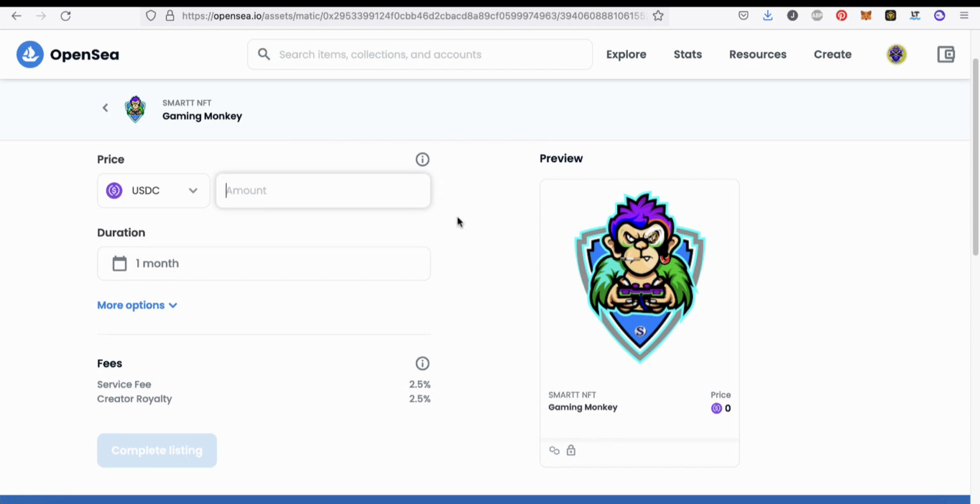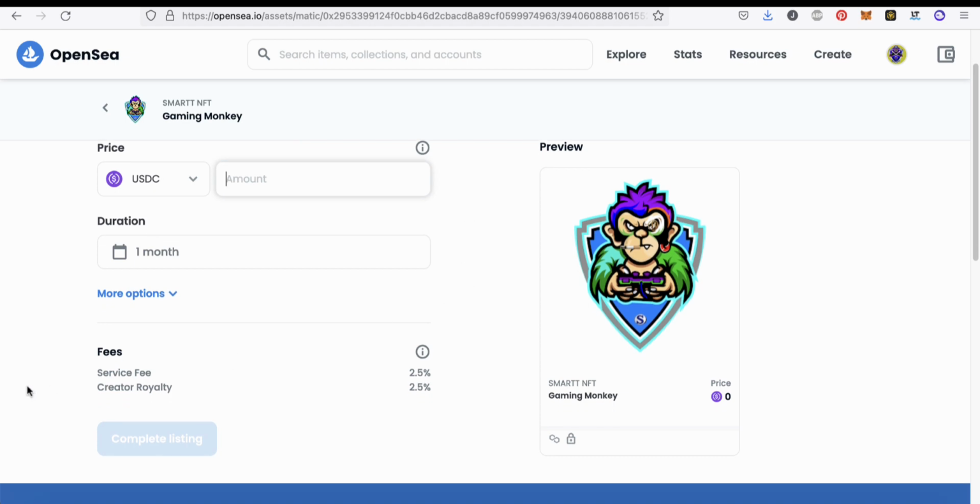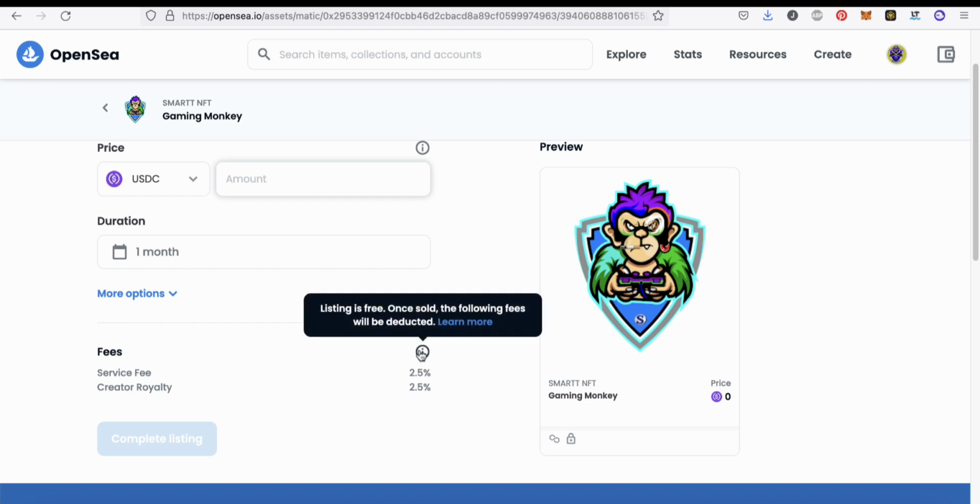Just before you pick all that, if you have a look at the bottom, you'll see there are fees here. These fees are not gas fees. These are service and creator loyalty fees. Again, we talked about this in the previous video, and you can learn more with this little icon here. But basically, OpenSea charge 2.5%. That's their fee for hosting it on their website, really.